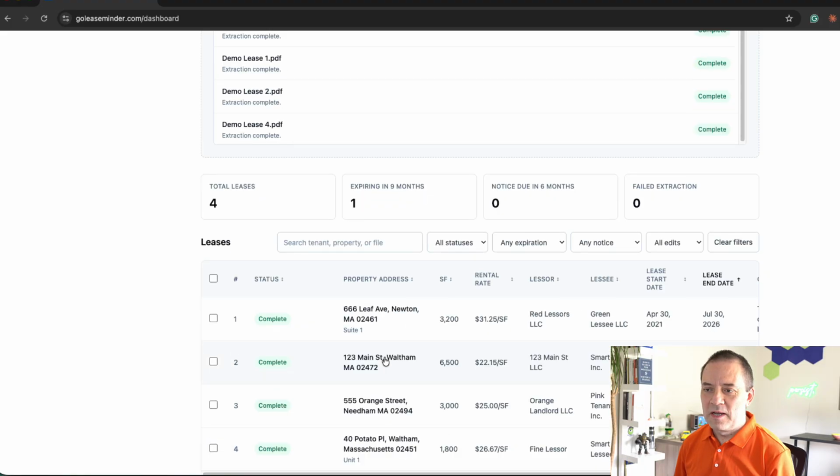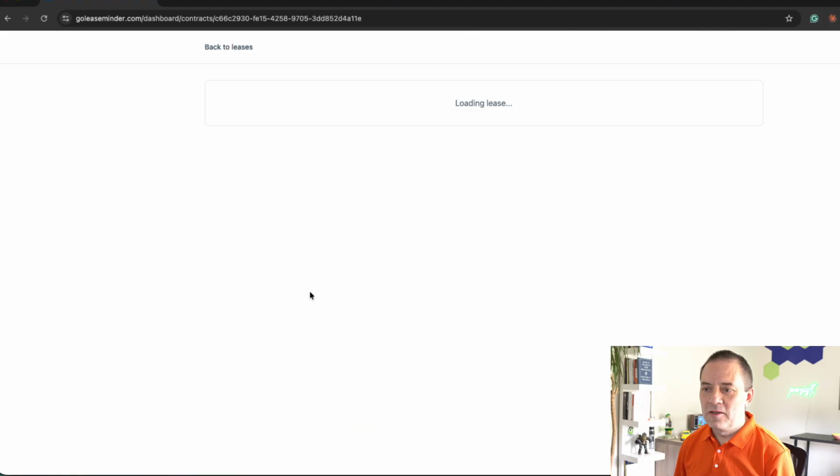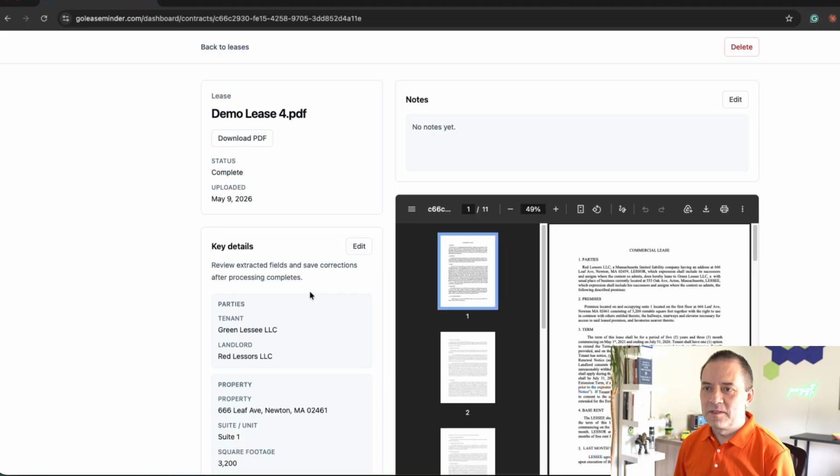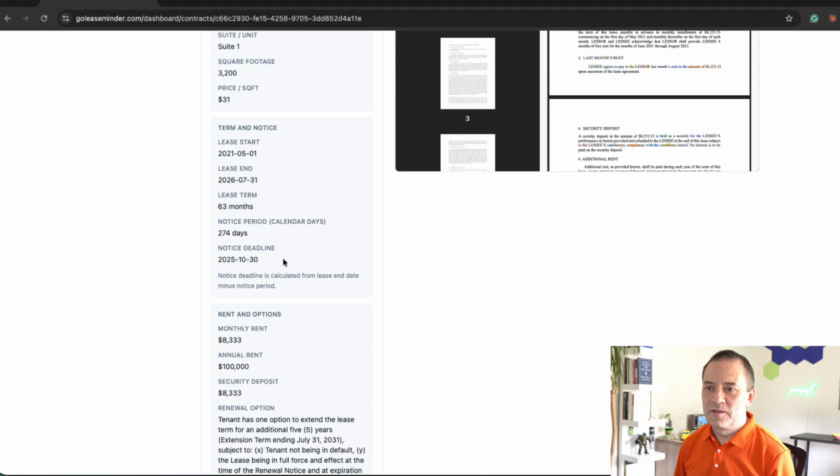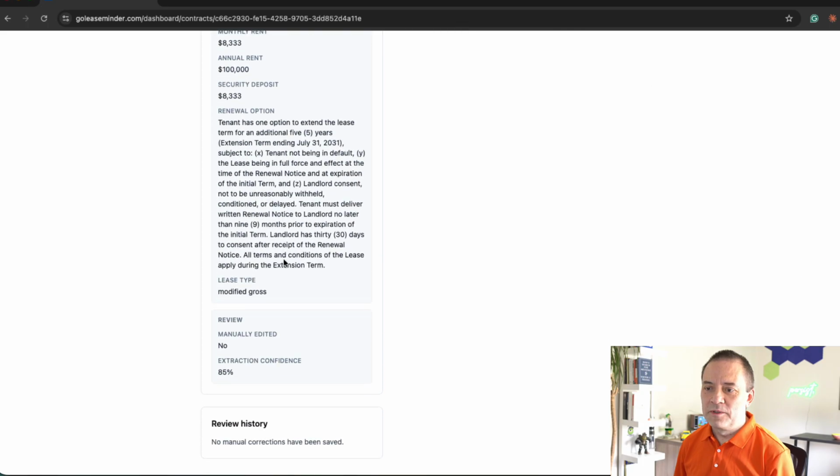All leases are now in, and if I click on any of the rows in this table, I'll see the detailed information of those leases. All the key information is extracted here to the left. We're using AI to extract the information, and we're very highly confident that the information is accurate.